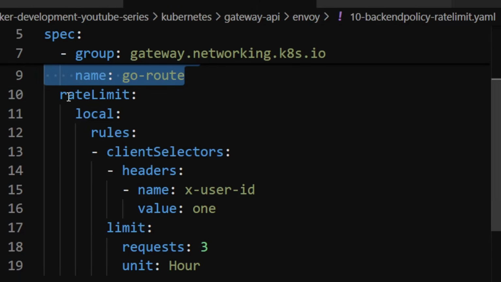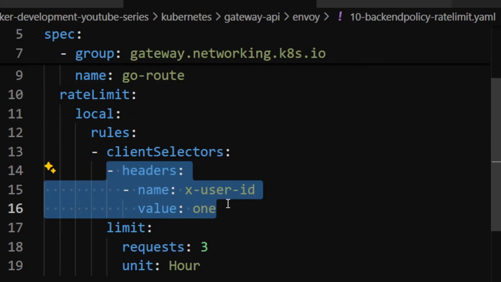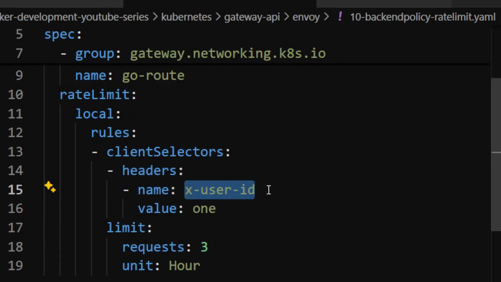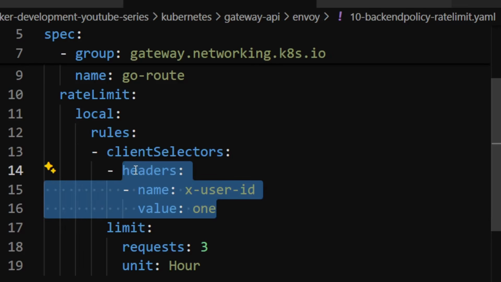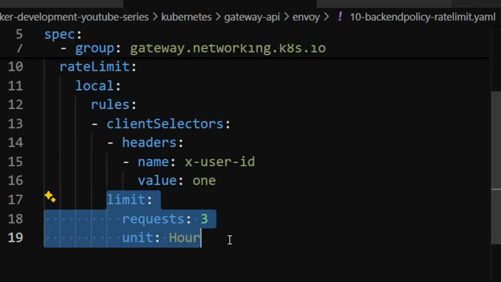And here I'm specifying a local rate limit setting. So basically we can rate limit based on HTTP headers here. This is an example of a user ID based rate limiting strategy. And I can say, I want to limit this to 3 requests an hour. You can do per second, per minute, or whatever you like.